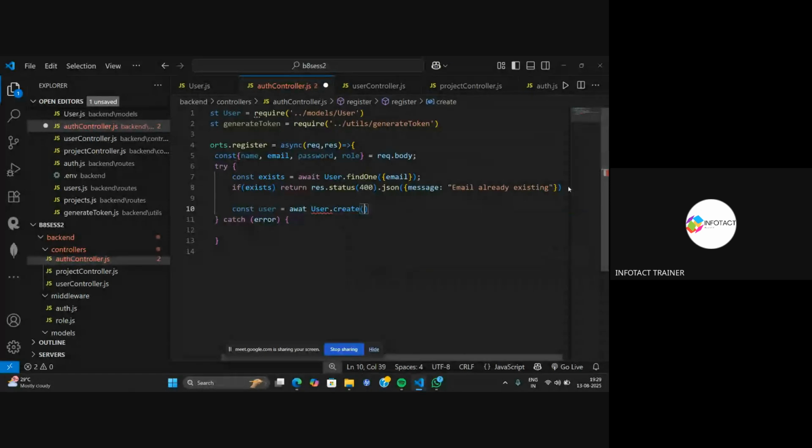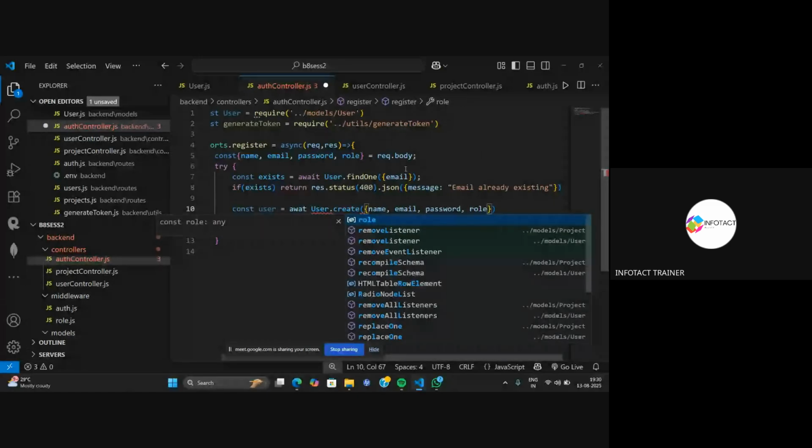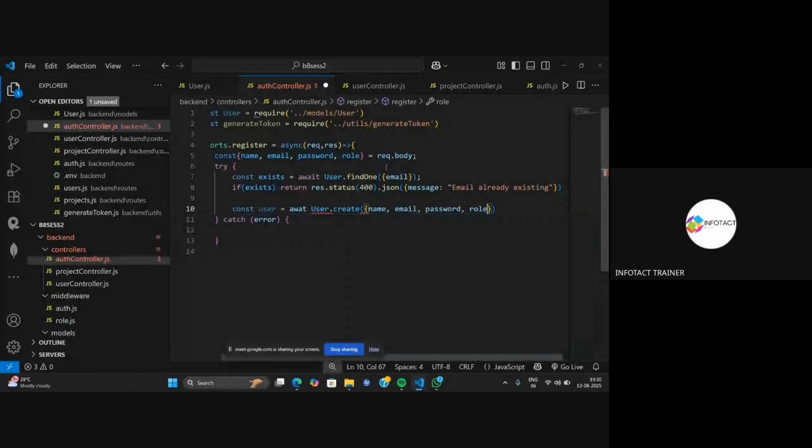And inside this, I am going to pass all the variables in which I have stored my data. So what are those variables? Those are the name, then the email, after that the password, and then the role. All right. Okay, it should be await. So now we have provided all the data to the server.